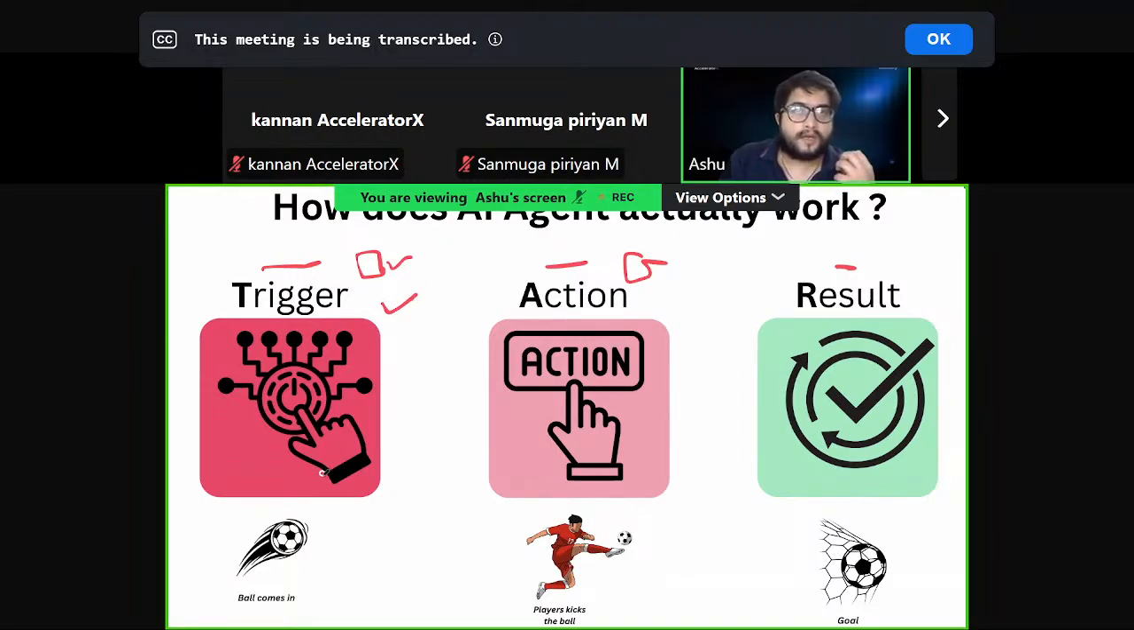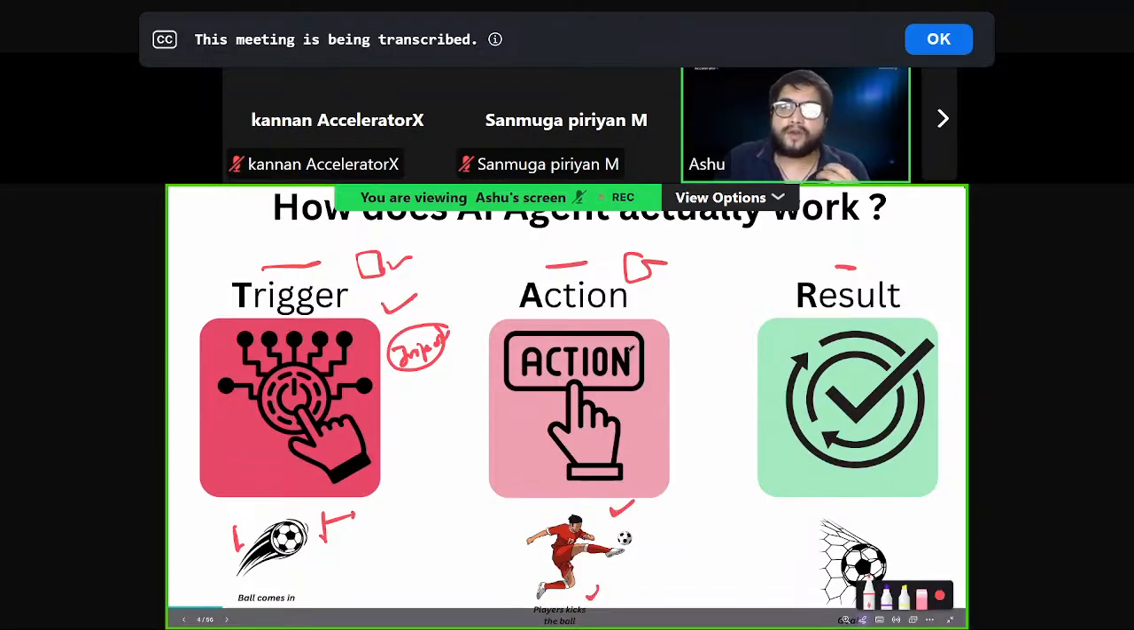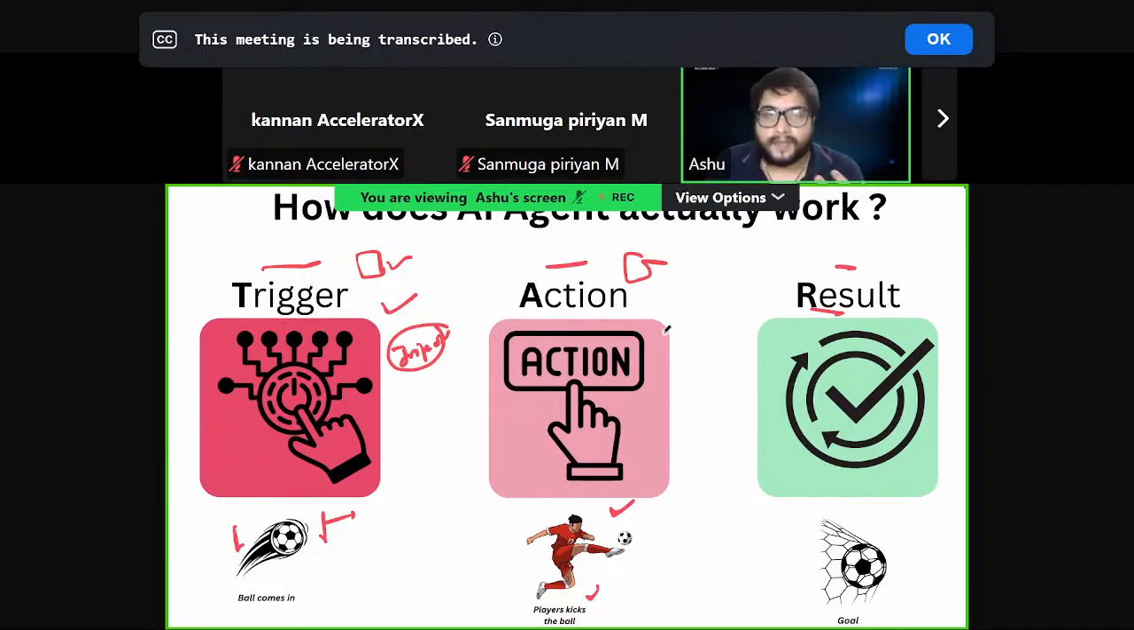If I draw a corollary to a football player, once the player sees the ball, it becomes your trigger. So input is always your trigger. Then whatever action is performed by this player, which is kicking the ball, is your action. And finally, if that was a goal, then it is your result or your objective. So three things: trigger, action, and result. And that is essentially how your AI agent works.